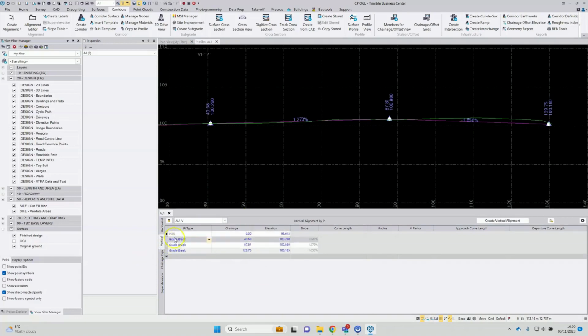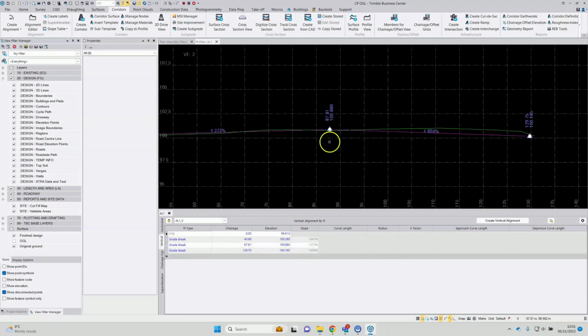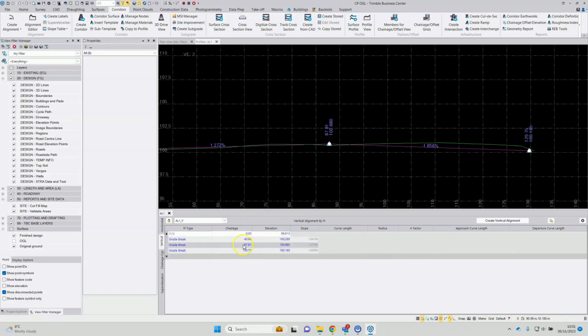You can see that this alignment has some grade break positions along it, so just straight lines intersecting at the grade break chainage positions and at the associated elevations. If I was to take one of these, perhaps this one here at chainage 87.81, you can see when we click into the point of intersection geometry type field here, the various types of curve that can be applied in the vertical geometry.